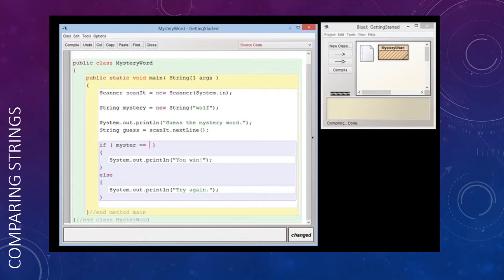M-E-S-T-R-Y. If mystery is the same, is equal, guess. Now I can go ahead and do that, and it'll compile just fine, right? Let's run this now. So okay, guess the mystery word, and watch this. I'm going to type W-O-L-F.